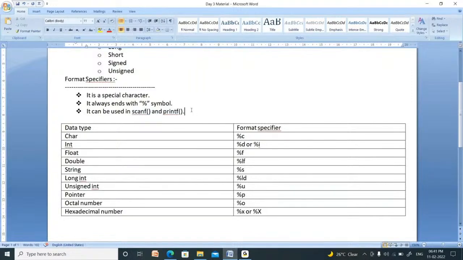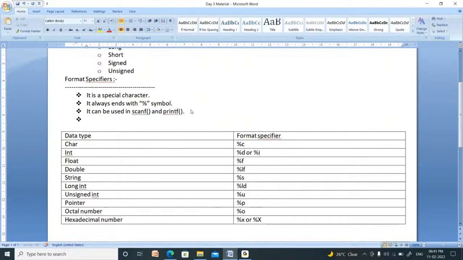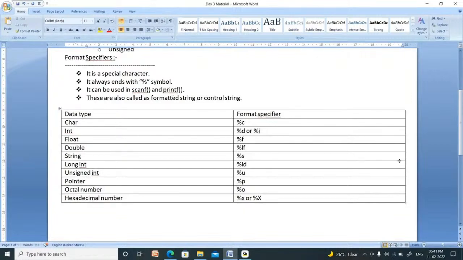These are also called formatted strings. One more name for this is formatted strings. Format specifiers are also called formatted characters or control strings. So many names are there: control strings, formatted strings, format specifiers, like that. These are the list of format specifiers we have.